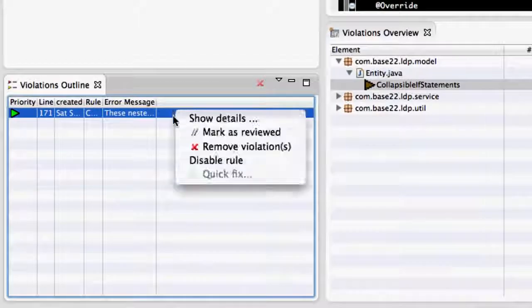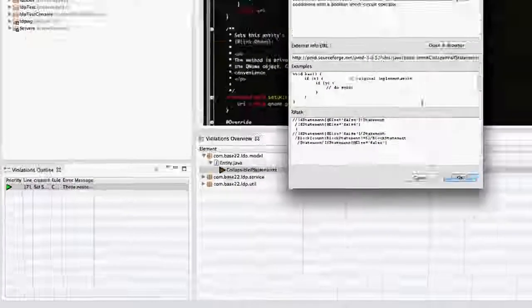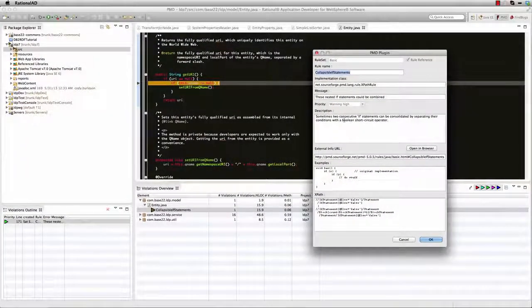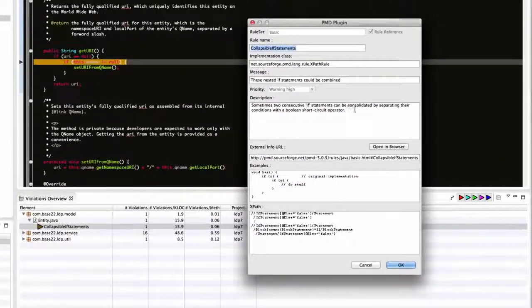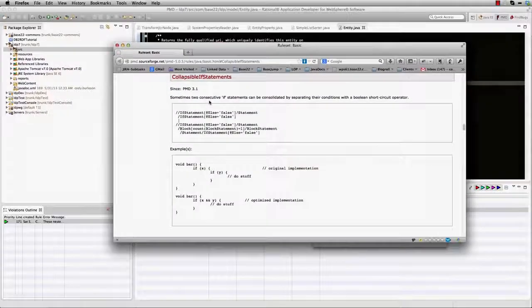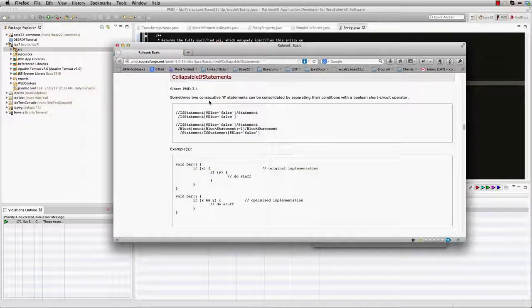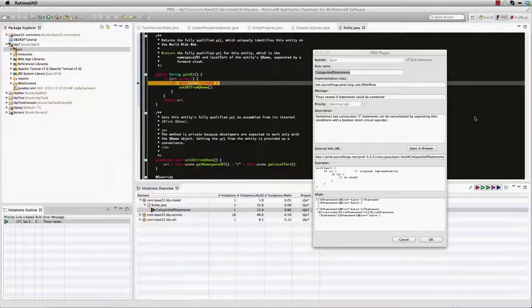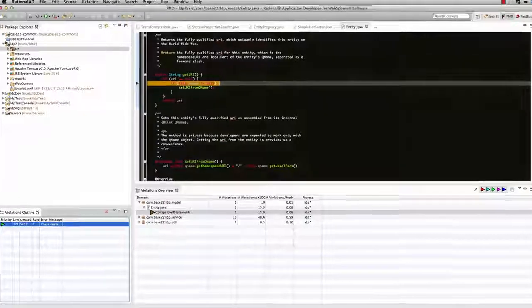I can go over here and I can right-click and say show details. And it'll give me more information. Sometimes 2 consecutive if statements can be consolidated by separating their conditions with a Boolean short circuit operator, right? I can also click to open this in a browser. And this will take me to the public online repository of the best practices, the anti-patterns, the rules, and everything that this PMD looks for, which also can provide you with some example code on how to optimize your code, etc. So, very cool.